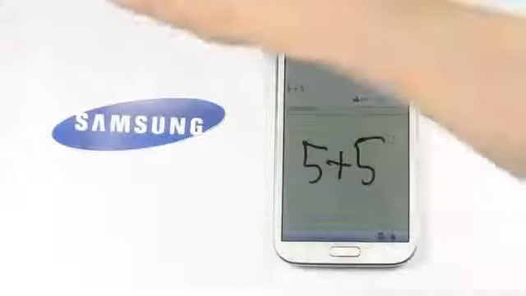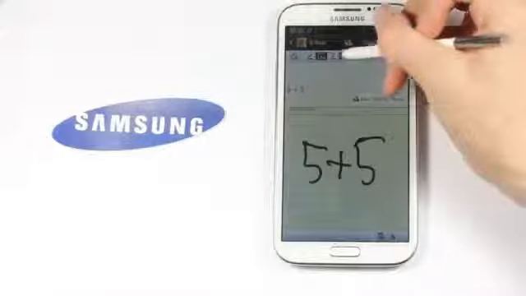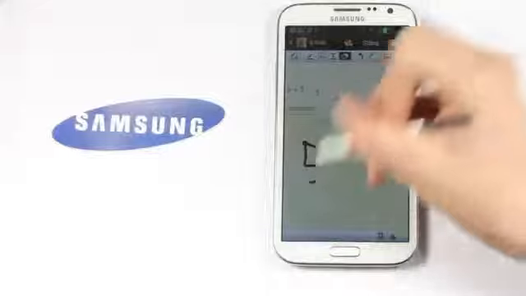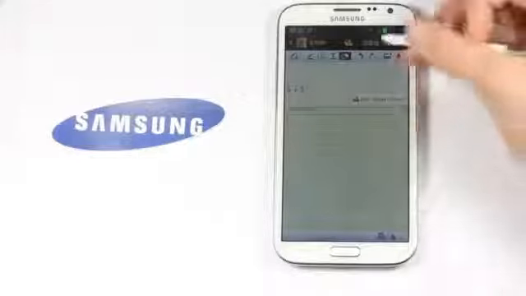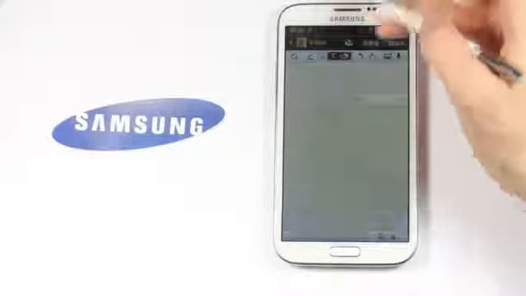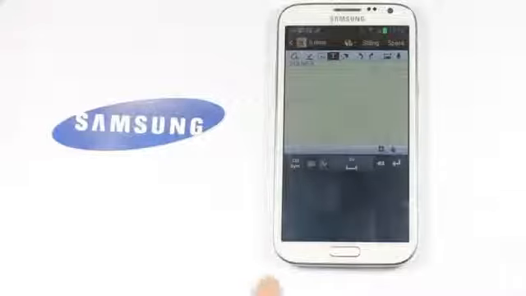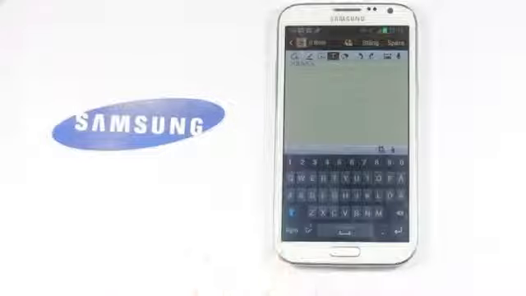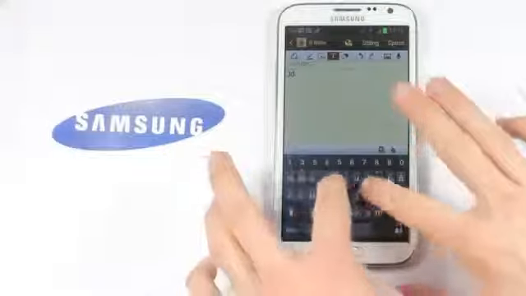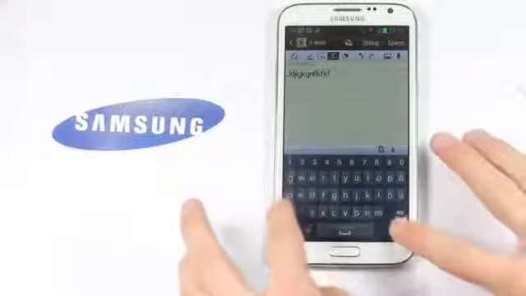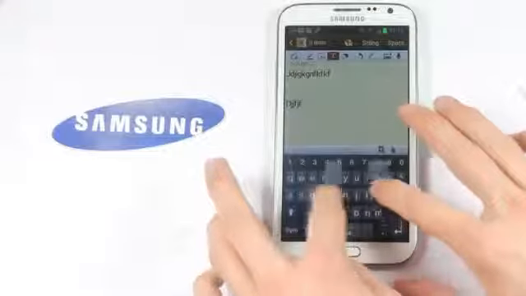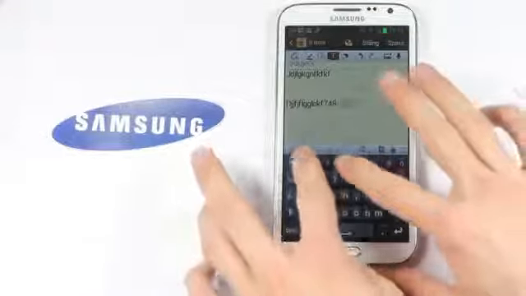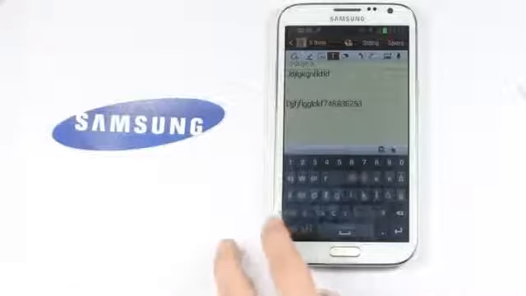Here we go. And if we go ahead and remove this pretty quick, you can also see that, of course, we have a normal pen if you just want to type, like with the keyboard. If you don't want to use the S Pen, of course, you can type normally. I mean, that's kind of obvious. And you have everything you need here, every single symbol.